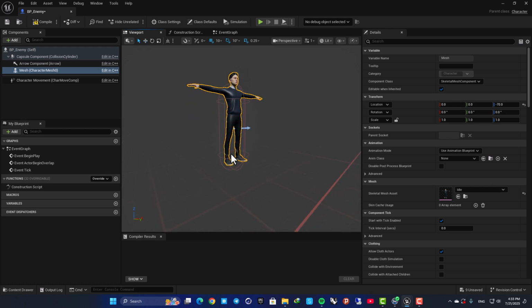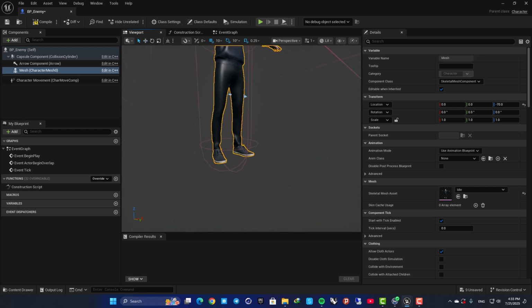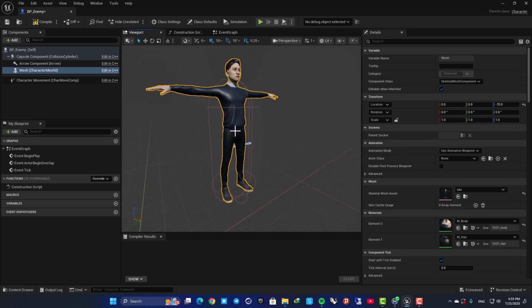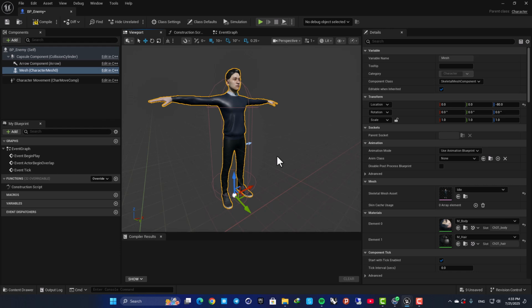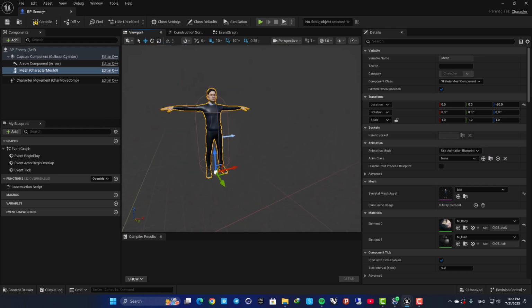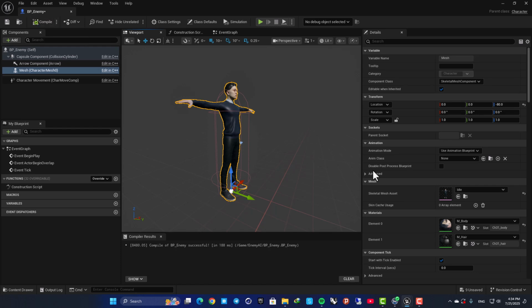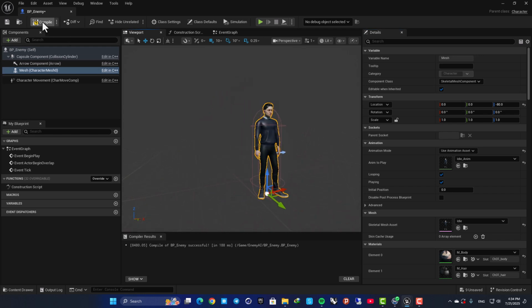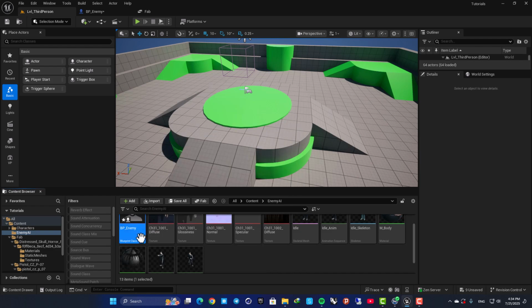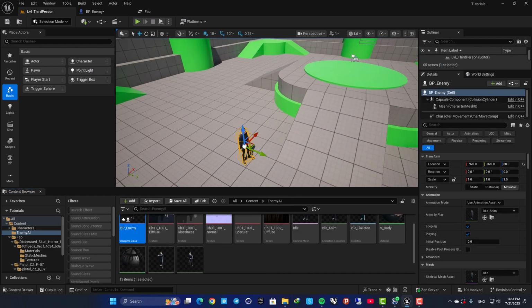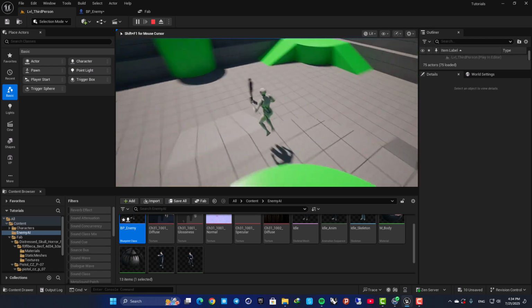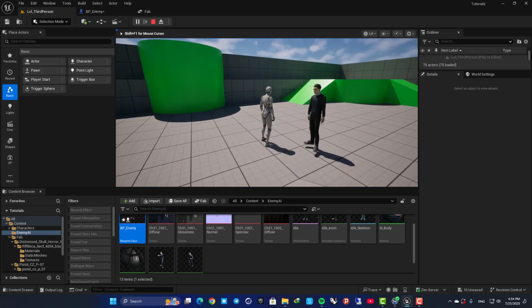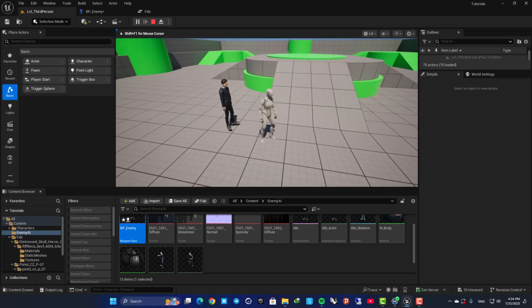Let's adjust its height, put it maybe somewhere here, and now we have the asset. And for example, here, if we set this animation mode on animation asset and use our idle animation, you can see that it is using the animation. Now let's put it in the level and see how it looks. Yeah, great. Our character is ready and we are good to go.